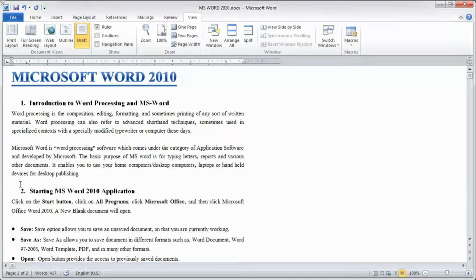Press Delete. When you delete a section break, the text preceding the break adopts the formatting of the section that followed the break. Note that you can't see section breaks in the default print layout view.